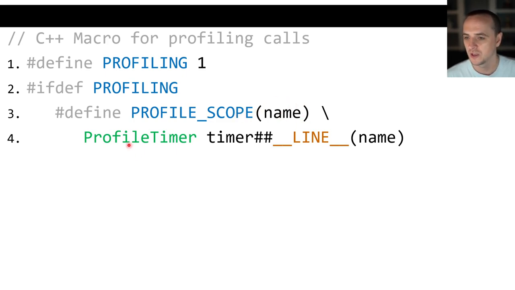Okay, so profile scope is going to take in a name. And what we're going to do is create a profile timer, and that timer has to have a variable name, right? And that variable name can't just be the same thing. Why is that? Because if we have a profile timer that's initialized right after another profile timer, we'll have name conflicts. So there's a really cool thing in the C++ preprocessor. These are called preprocessor directives. So what I do here is I call underscore underscore line underscore underscore. And what that does is it takes the current line of code that I'm on and inserts it into the variable name for this timer. So this will be like timer 106, timer 429, right? So that means every line of code that I have a timer on will have a unique variable name. So that's what this line of code does.